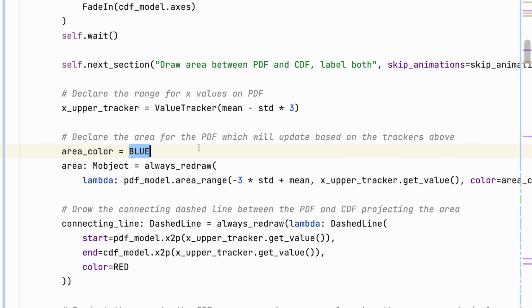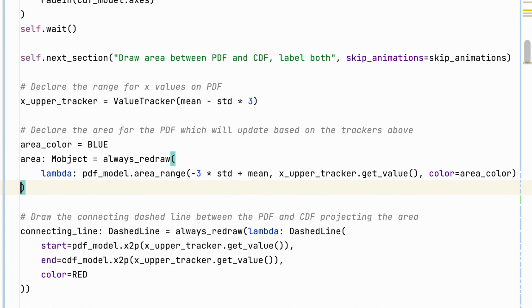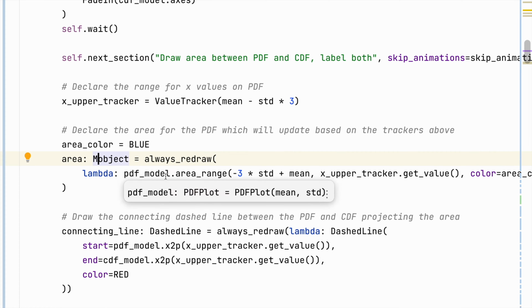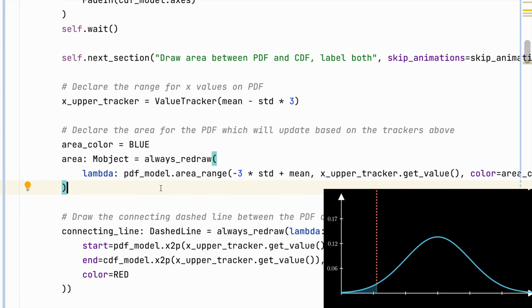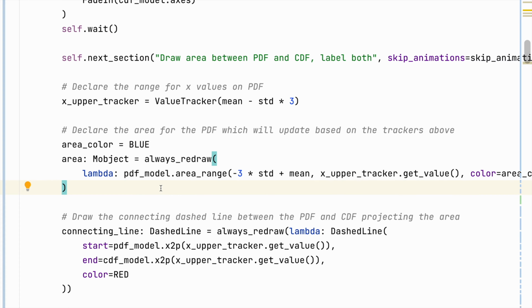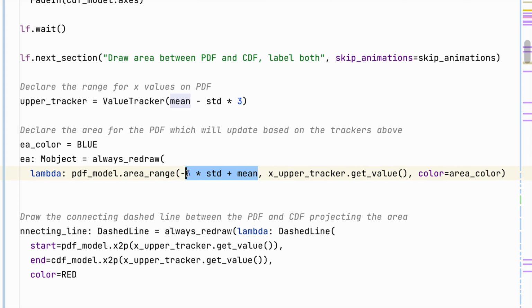We're going to declare the area for the PDF, and I'm going to use what we call the always redraw function. So the always redraw function is going to be updated on every single frame, and this is where we utilize the value tracker. So as I shift and shade different areas of the PDF and then do lookups on the CDF, I'm always going to have the PDF always redraw that area based on whatever the value of the X upper tracker is. So I'll call the PDF model and then call that area range function we declared in it. It's going to shade the area from 3 standard deviations, the far left edge of the graph. That's effectively negative infinity, but that's the end of the x-axis range. So that's the far left edge.